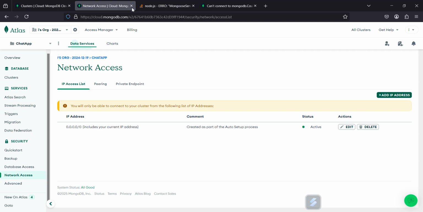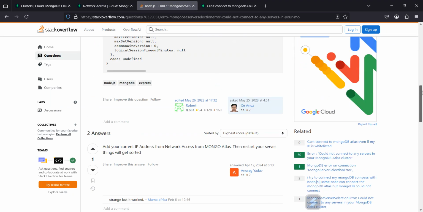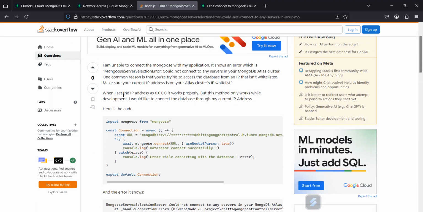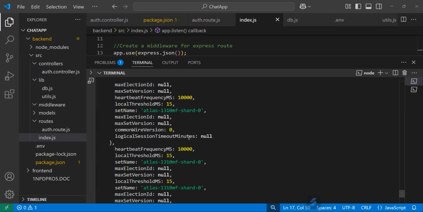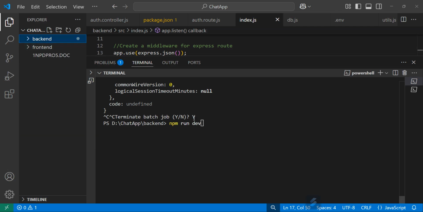Our Stack Overflow document also says that you can allow network access from anywhere, meaning from Network Access you go and set the IP address as 0.0.0.0. In that way, we have restarted our server. I will press Ctrl+C to terminate this job, and then run npm run dev again. Make sure that you are in the backend folder when you run this command.